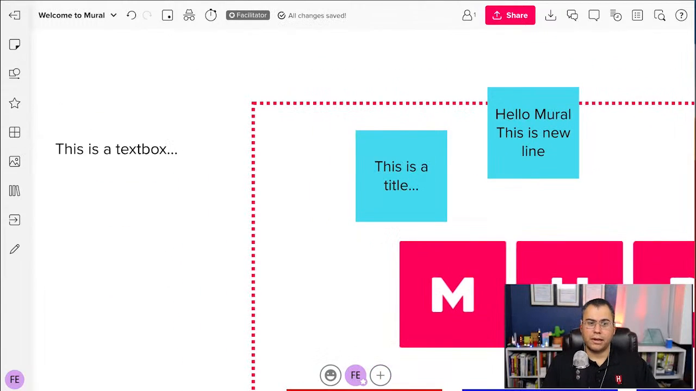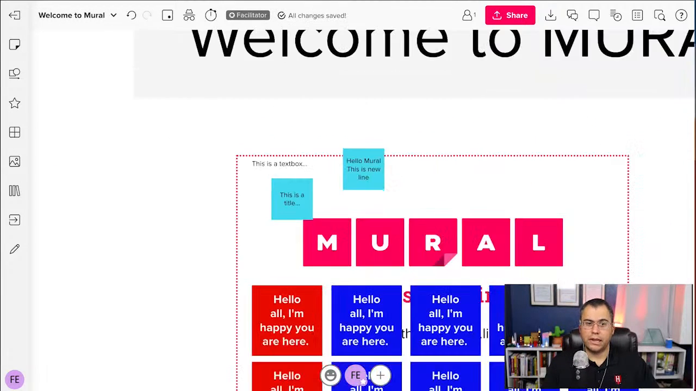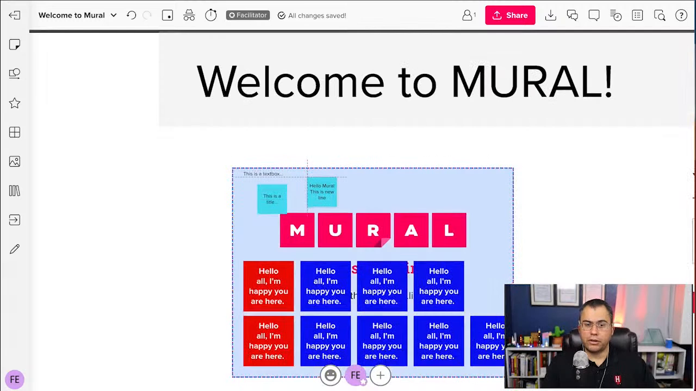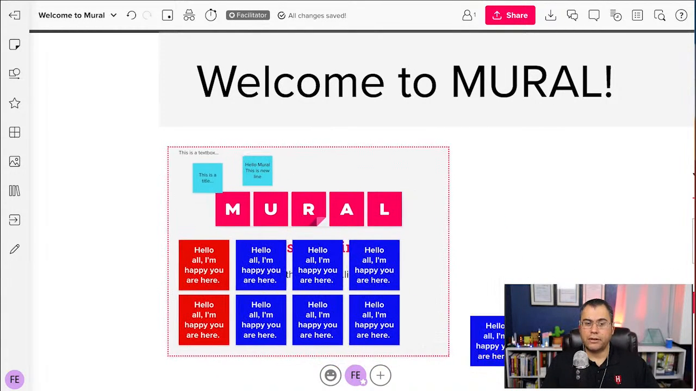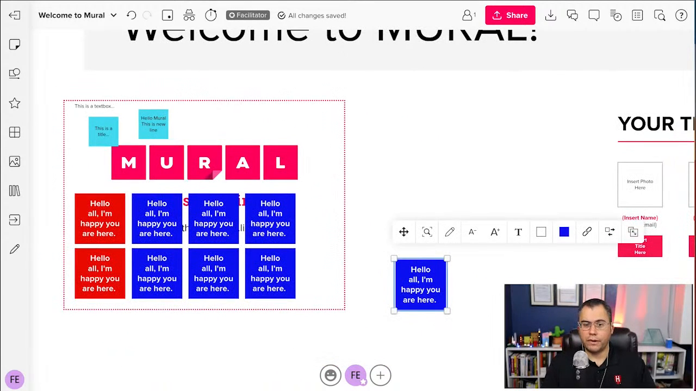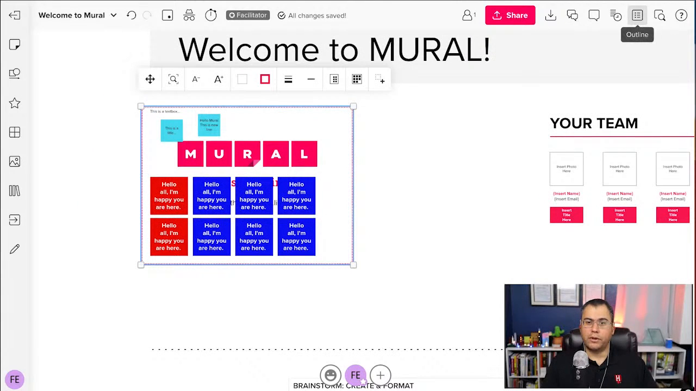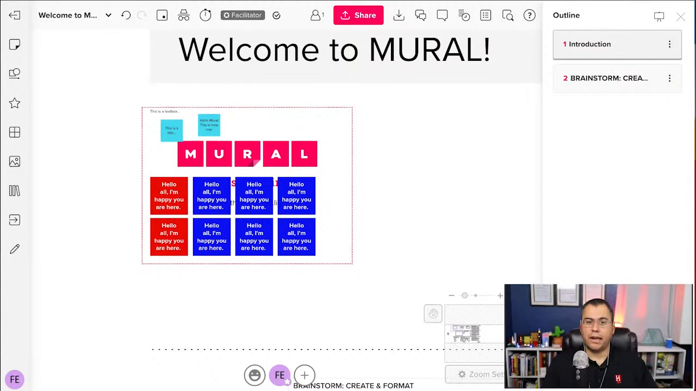So Mural has a couple other features. You can move things around onto this frame. This is the outline frame. I can make sure my Hello, This Is Mural stays in my outline. And I can grab this entire frame and move it around. And since this note is now an orphan, I can just click it and delete it. So I can bring back my outline view by clicking on the outline icon at the top right.